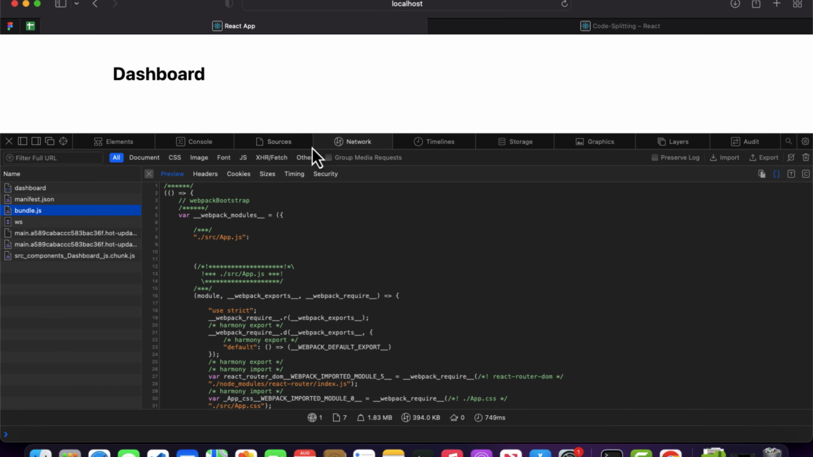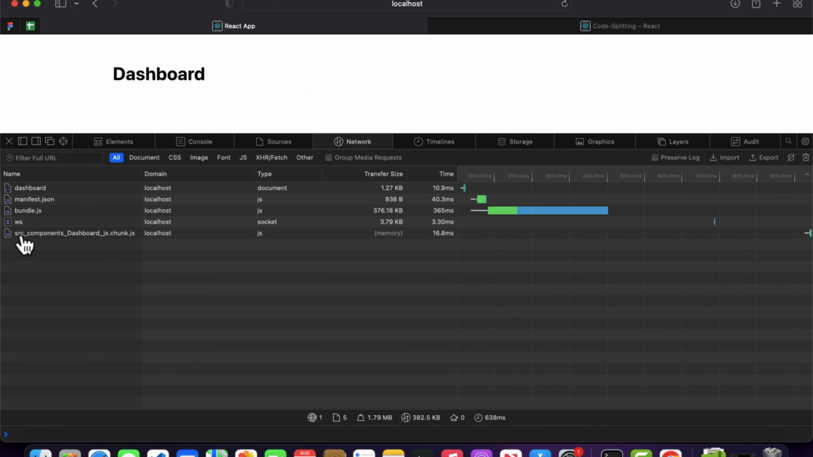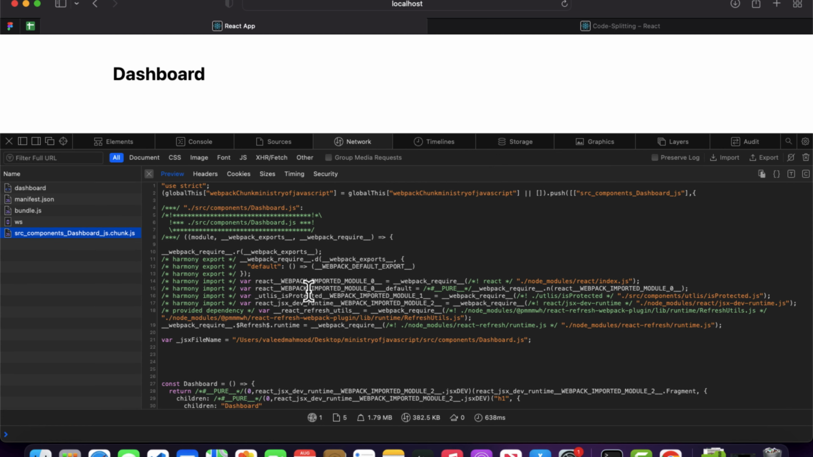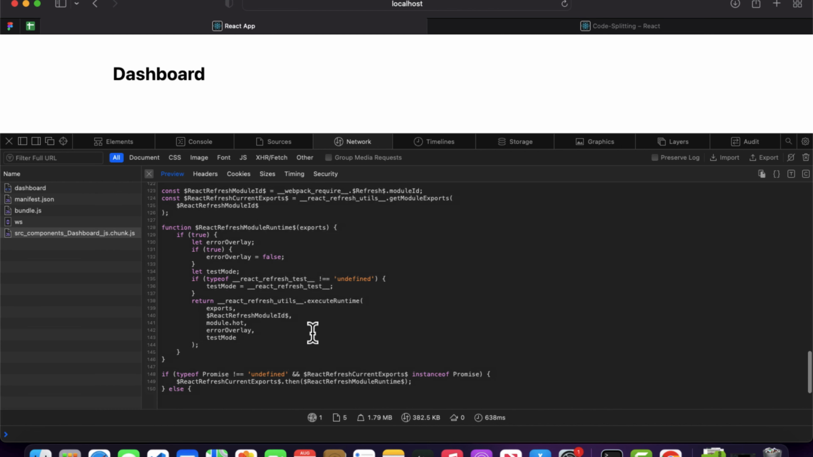So now let me refresh the page. Then you can see that it has created a separate file for our dashboard component, using src underscore components underscore dashboard underscore js dot chunk.js. In this file we have everything which we included inside our dashboard component. Also, the code looks like this because at compile time, Webpack converts your React application to JavaScript, and the code looks something like this after that.